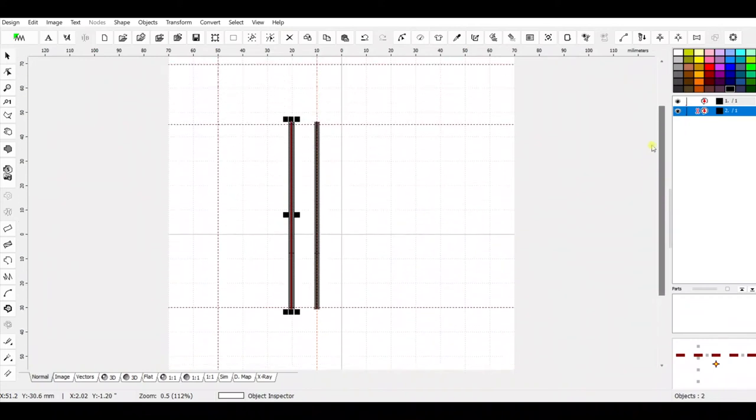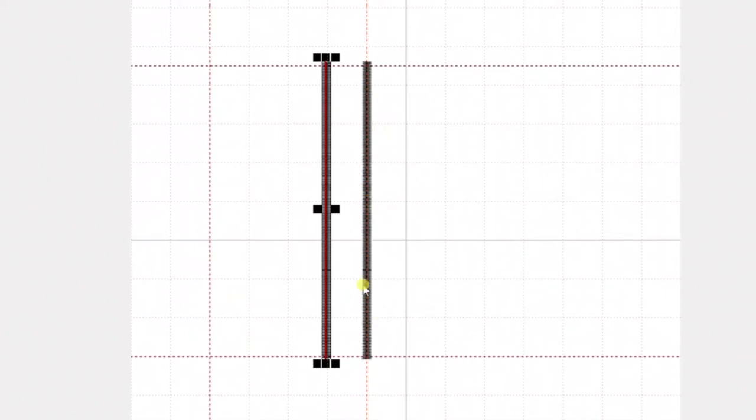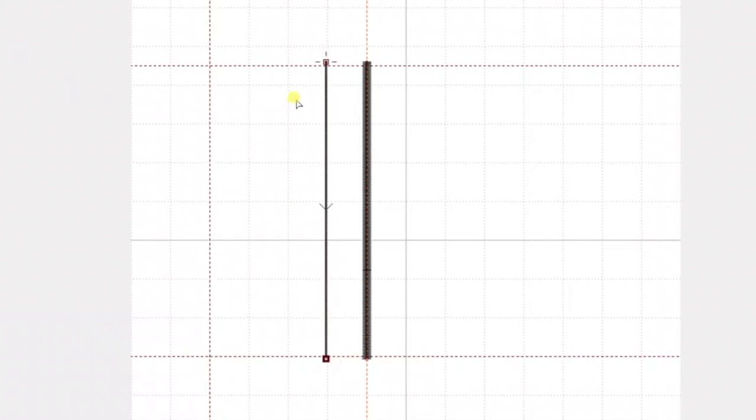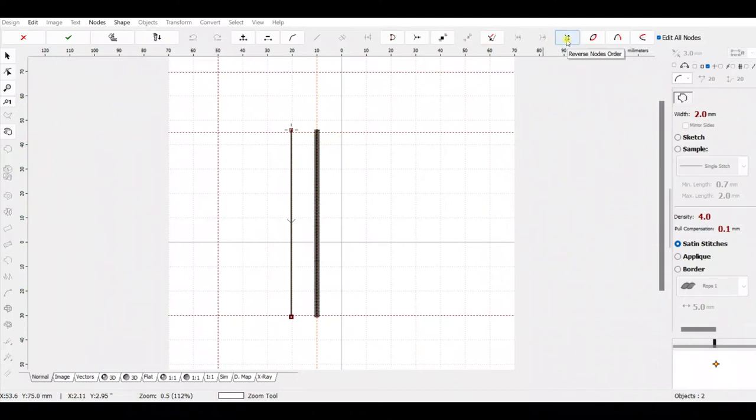In order to make a connection, it will do a connection where you stopped. So for example, with this one, if I was to hit edit node, we can see it's done the same thing again, because I simply copied and pasted it, that we're starting here and we're finishing here. But I want it to be the reverse. So I want it to start here and finish here, because it will just help the machine move a lot smoother. So if you come up here, reverse nodes order, if you click on that, we can see here that now my start is here and my finish is here. I can now either tick that or just generate the stitches.